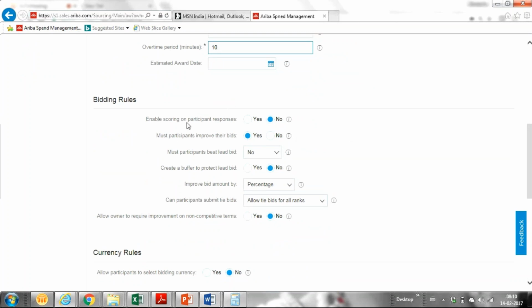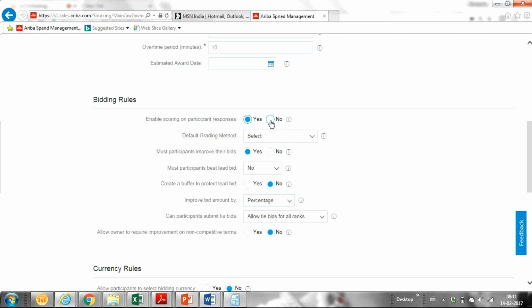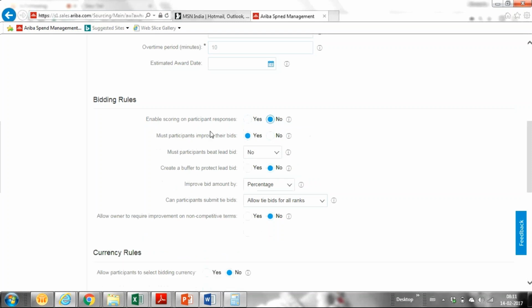So yeah, bidding rules. Here we have so many bidding rules, but because it's a competitive one, we'll have different bidding rules here. Enable scoring on participant response. We can score according to the responses of the suppliers, and we can consider this while awarding as well. So scoring and grading will be on the questions, depending upon what questions we are asking.